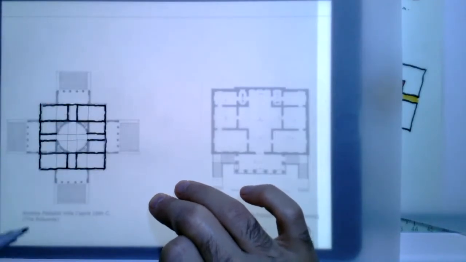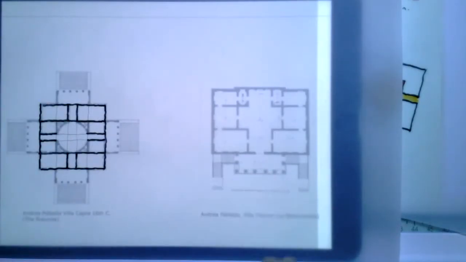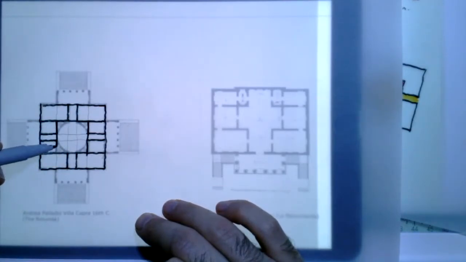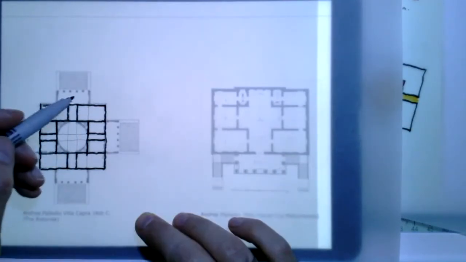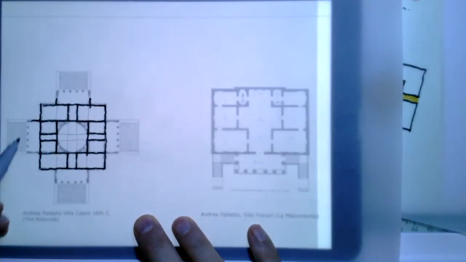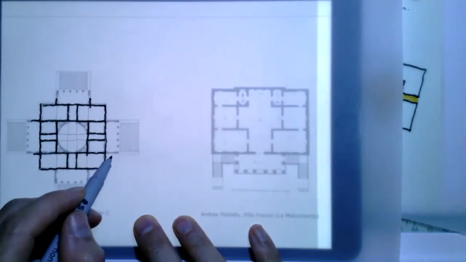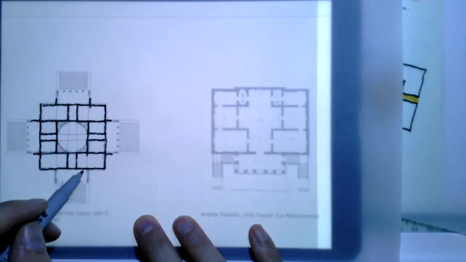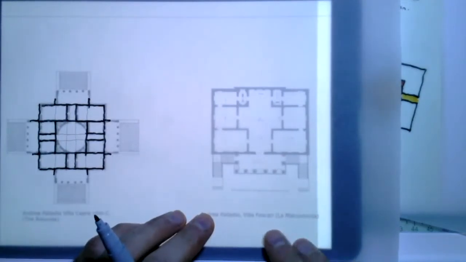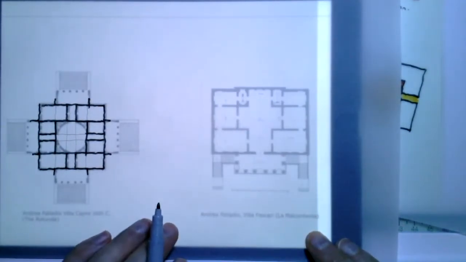and that creation of a geometrical pattern which is harmonious is quite different to the Malcontenta villa or Villa Foscari. So they had two names based on the client name and the location. So Foscari and Malcontenta is the same.